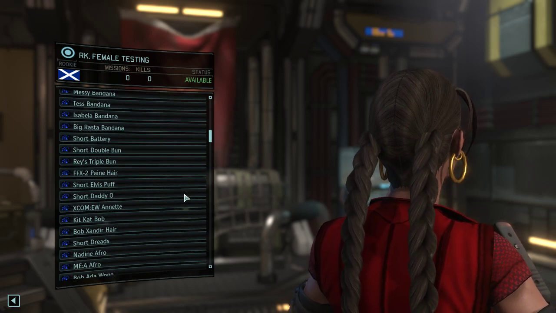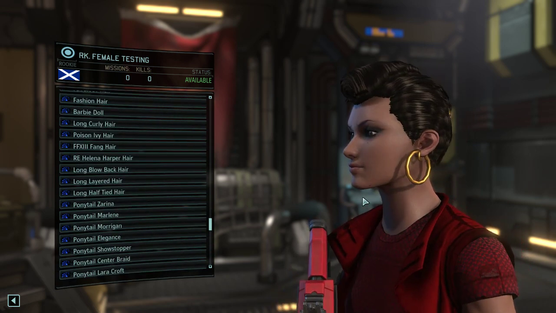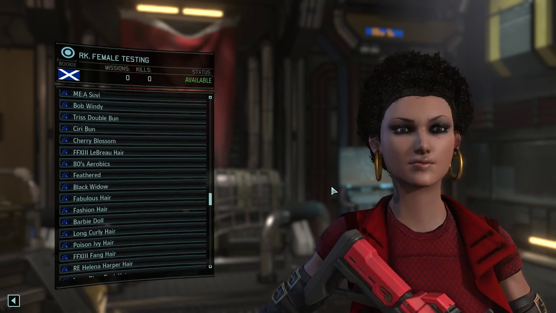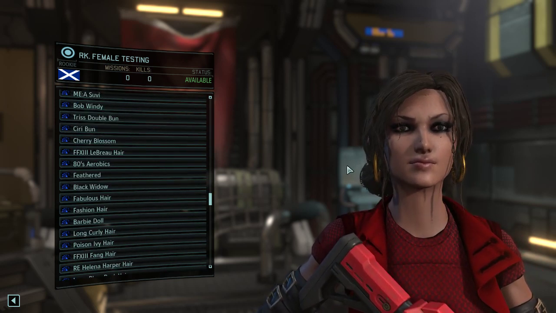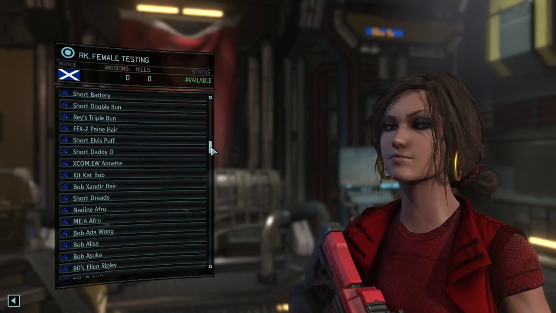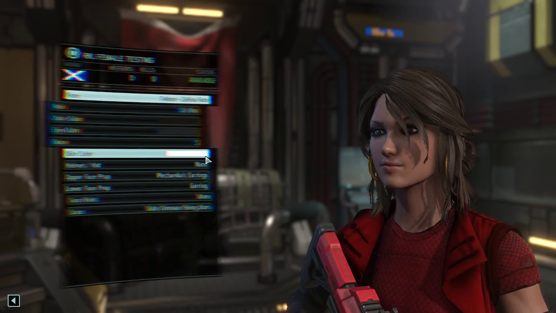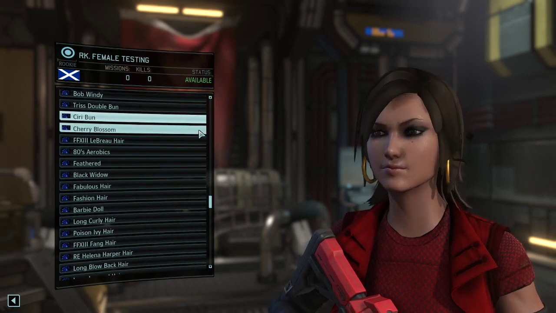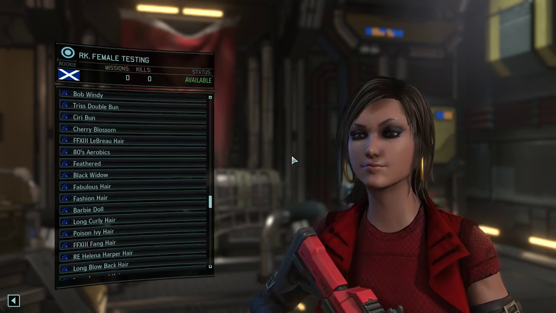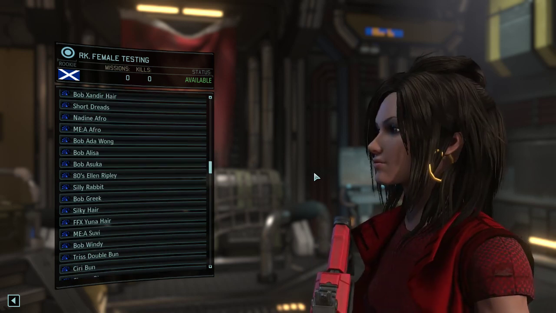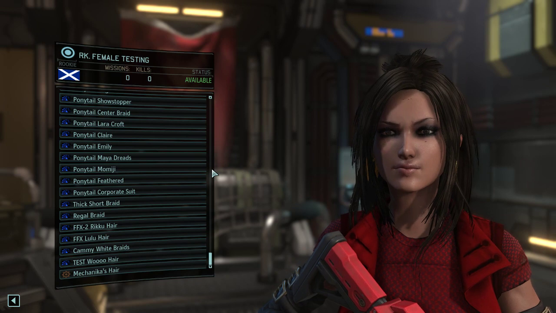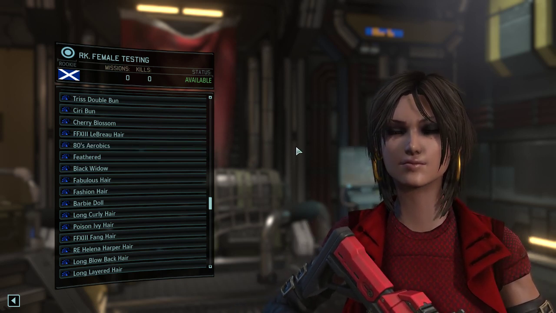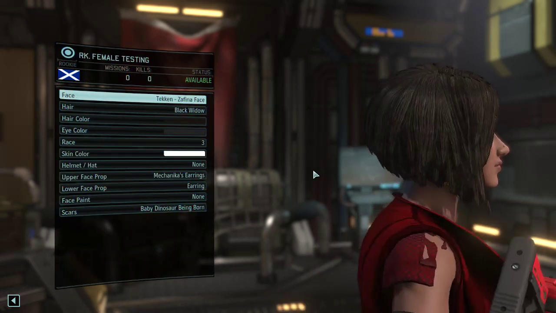We have the daddy-o. I found this hair so stupid, I loved it. MEA Afro, it's not great. Triss, double bun, it's a beautiful thing. Siri, always a beautiful thing. Cherry blossom. Something from Final Fantasy 13 that I never played, but I thought looked kind of cool. '80s Aero, because who doesn't want this little punk rock hair? Got feathered. Got Black Widow. This one's pretty cool.